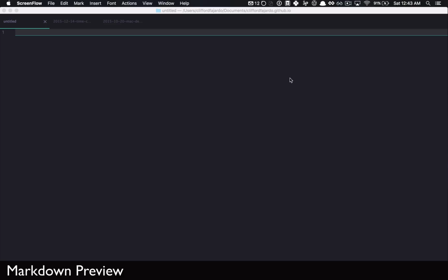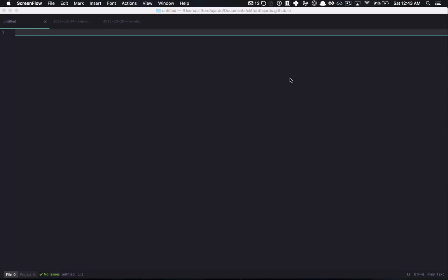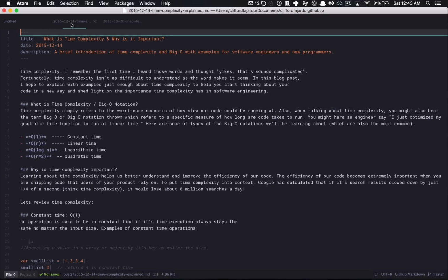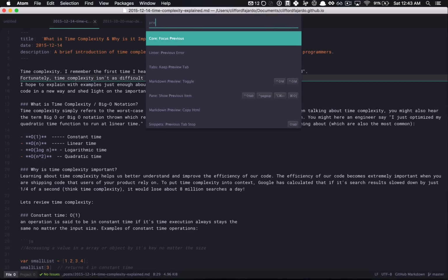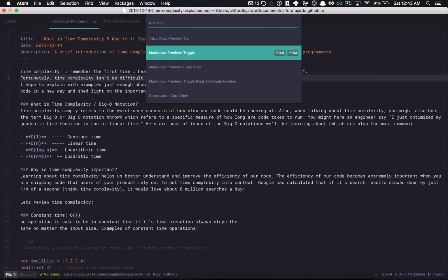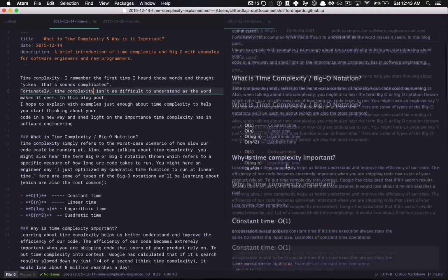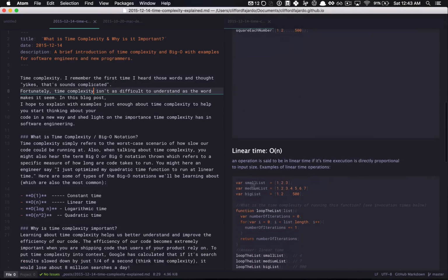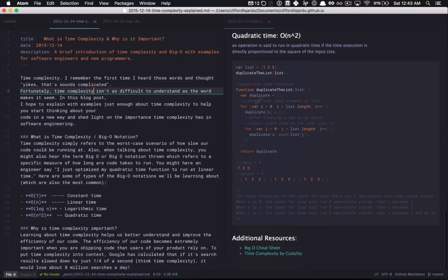Markdown Preview is a package that comes pre-installed with Atom, and it allows you to preview your Markdown files. So if I just type in preview and go to Markdown Preview, I can preview what I've written, which is pretty nice.